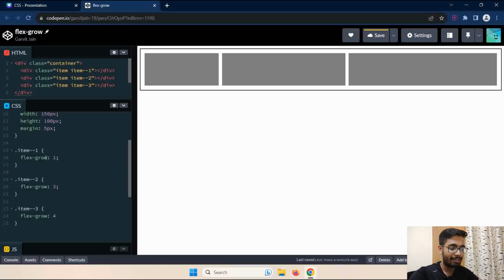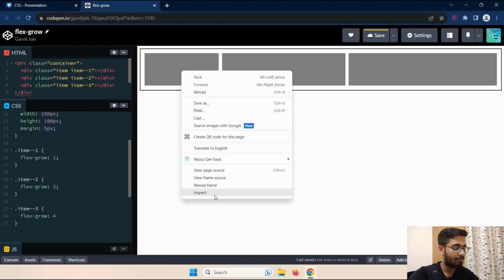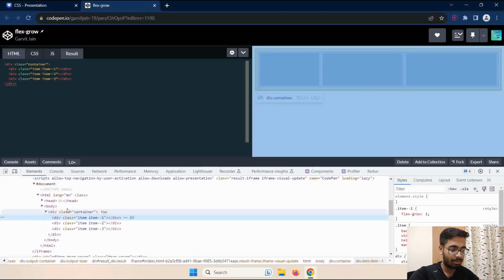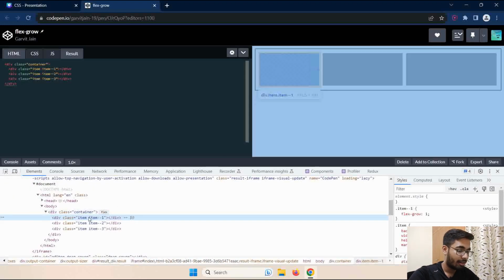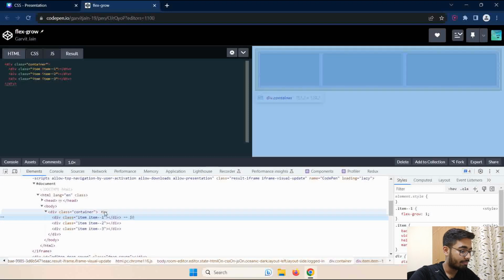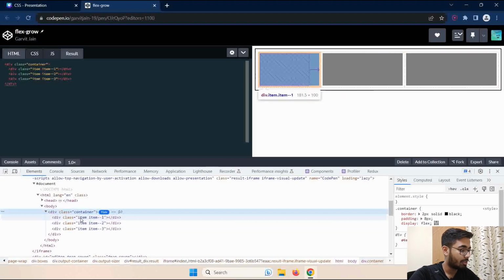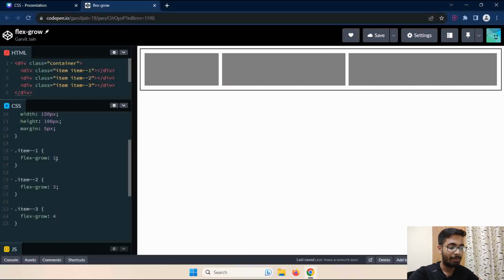And by the way, right now it is set to 1, so you will see that its width is more than 150 pixel. You can inspect using browser dev tools and you will see that now it has a width of 181.5. It is not 150, because we have set flex to 1, so it is expanding. And if I set it to 0, it will not expand. It will just stick to 150 pixel only, the initial width that was set. So this was about flex grow.